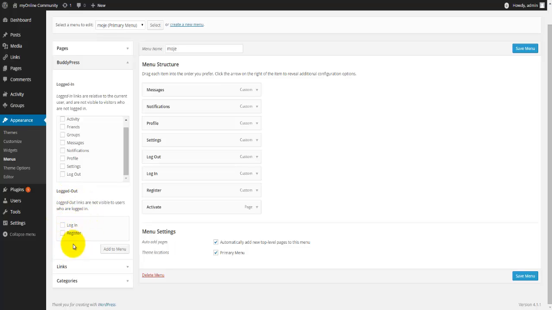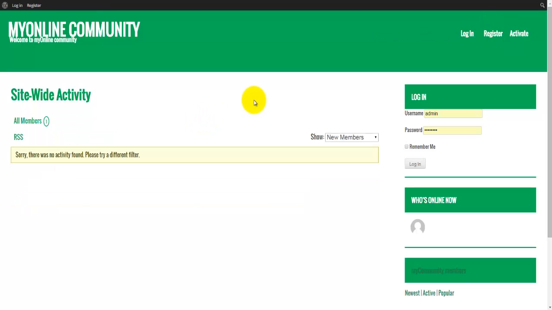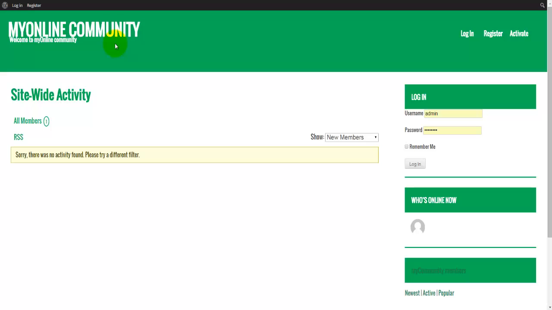So if I was to log out, and that's what I'll do, I'll actually go and hit on log out, and so basically I'm just a visitor to this site, and this is all the options that I currently have. So I have the login and register and activate button. Obviously login will log me in, so if I hit on login, this will actually give me this particular login option.